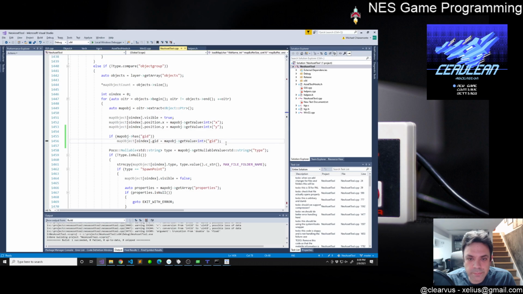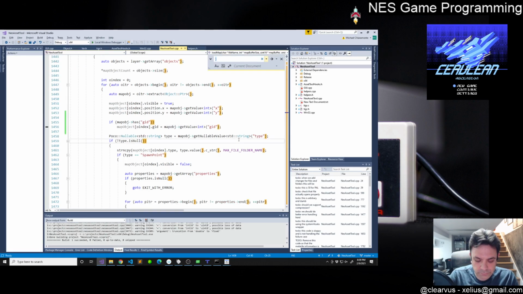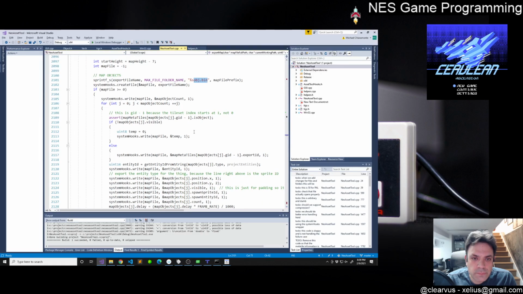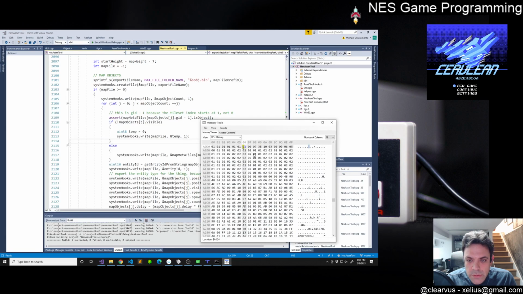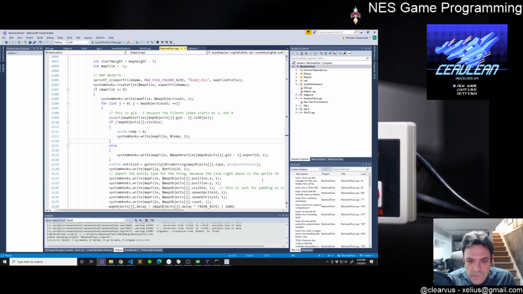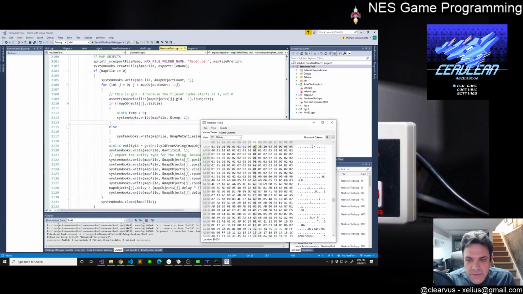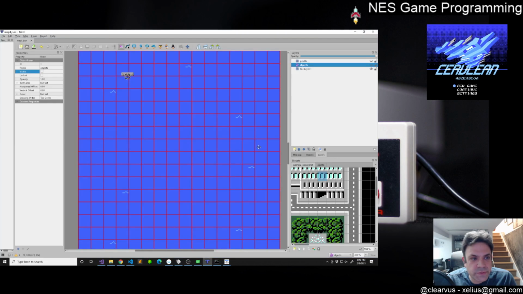What is that object format? The number of objects, and then if it's not visible, it writes whatever the value of temp is. Otherwise, it writes the export ID. And then an entity ID. And then it writes the X and the Y position. Let's see, what are those?